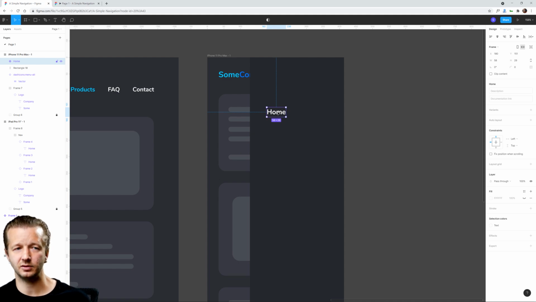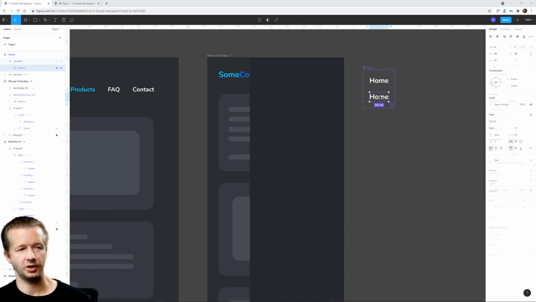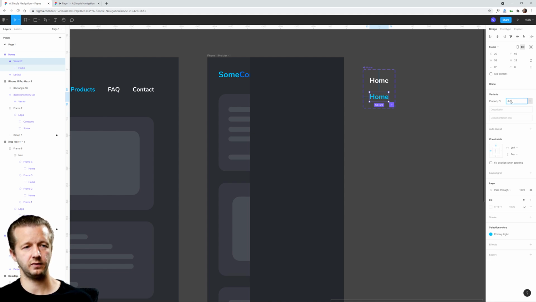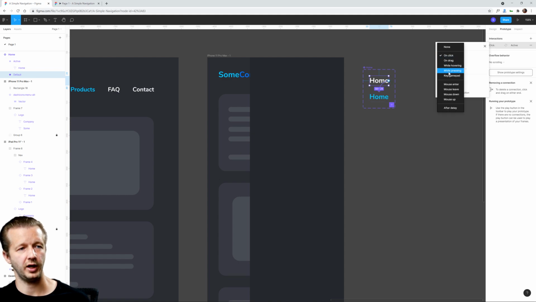So we might as well get our practice under our belt. So we can now click on variants. You make sure you double click into that so we get access to the text. And let's just make it primary light. And we will call this, once we click back here, active. And then we'll come to prototype, drag it while hovering.